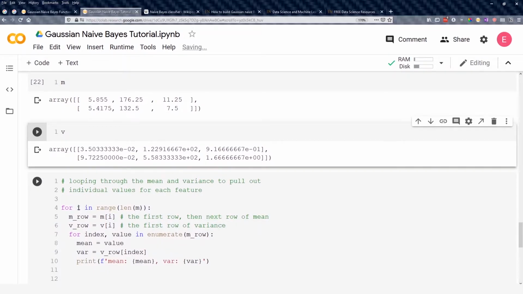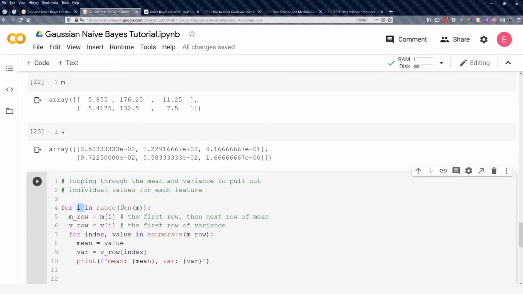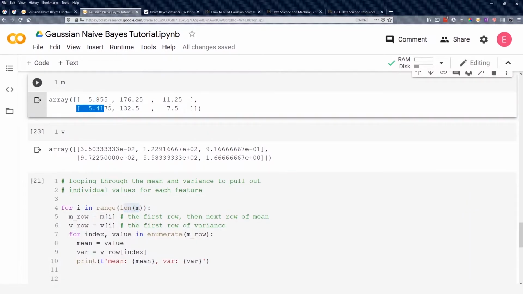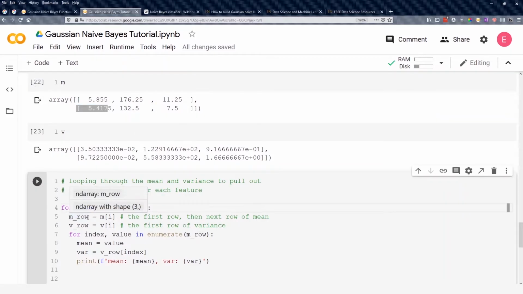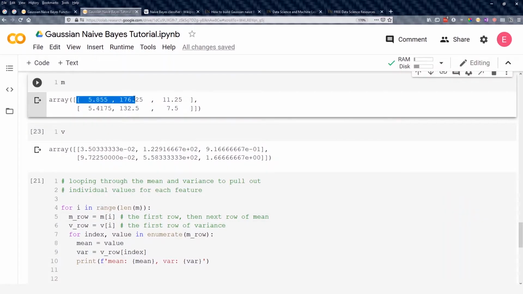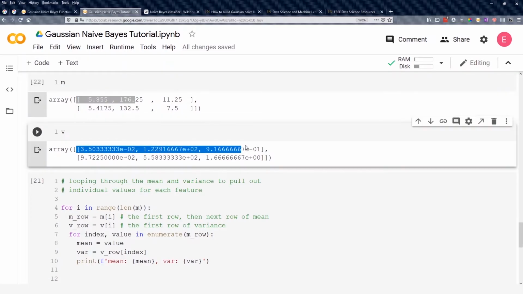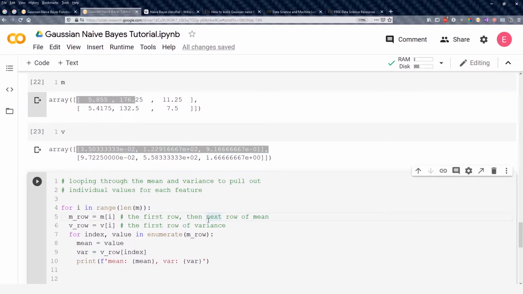So basically we are saying for each item in the length of m, which is 2, 1, 2. Okay, and then we are saying m row is equal to m at the first index. So basically m row is equal to the first row here, and v row is equal to the first row right here. All right, and then we are saying for index, value in enumerate m row.